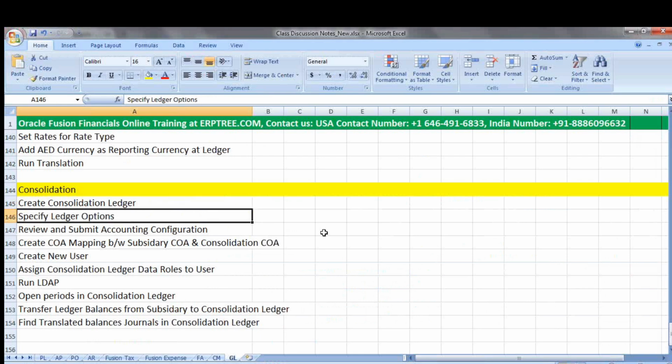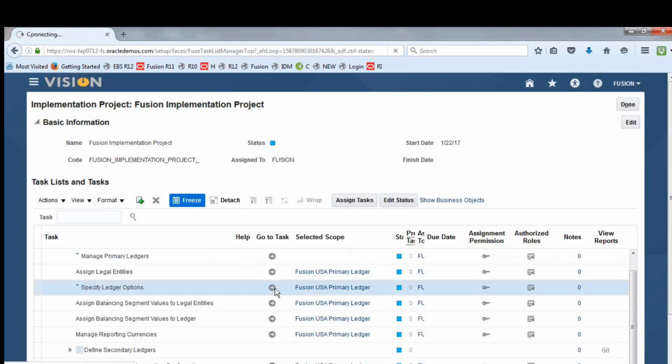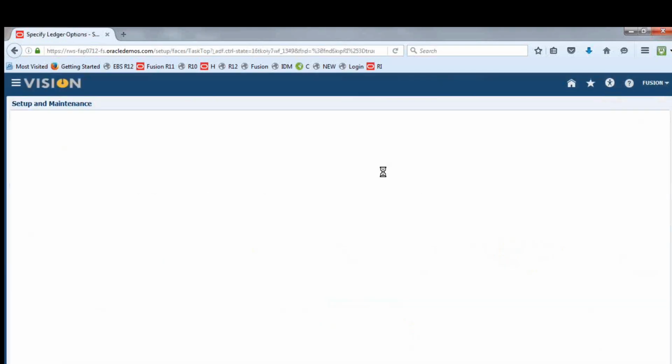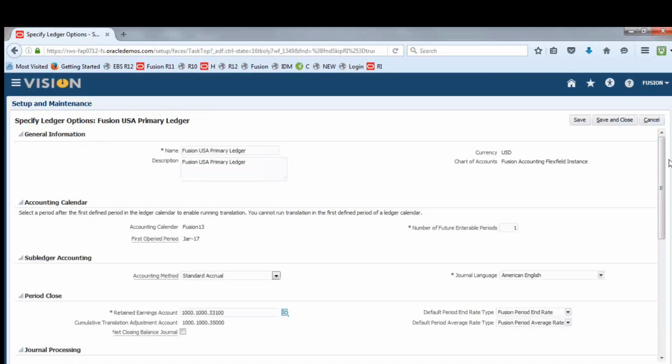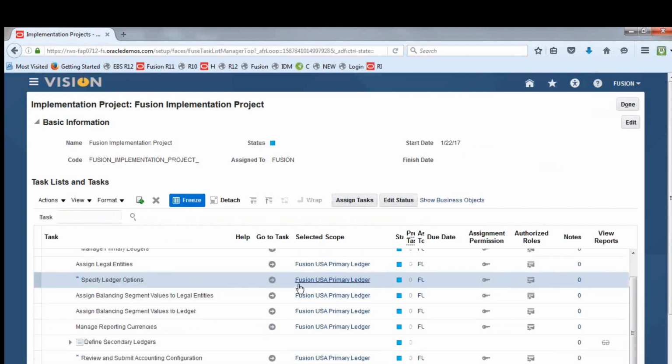Now we'll go and specify the ledger options. Here itself you can see, just specify ledger options. Click on go to task icon. We just routed to USA primary ledger. We should go to consolidation ledger. So we have to change the scope, because within the scope we have Fusion USA primary ledger, but now we have to set ledger options for consolidation ledger.